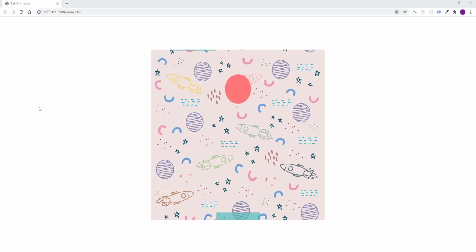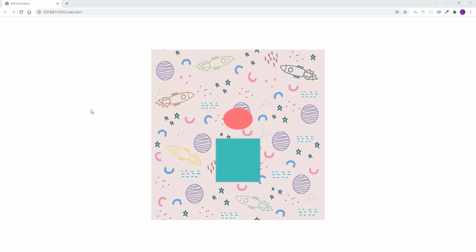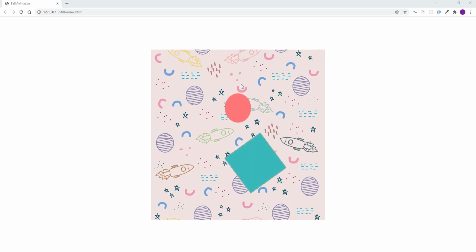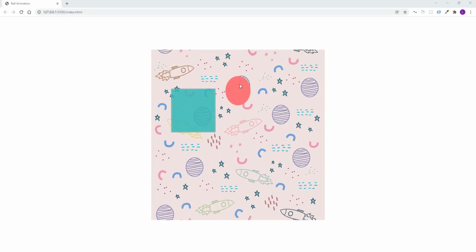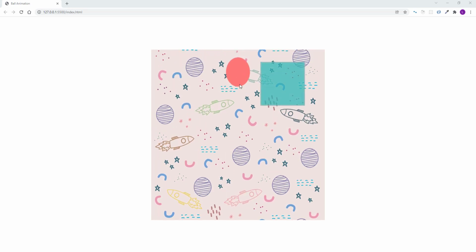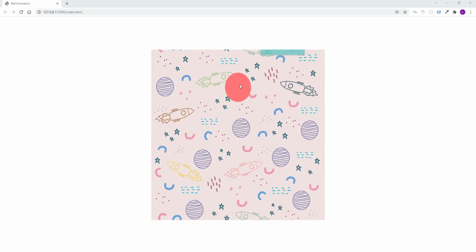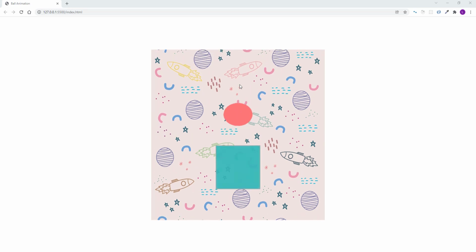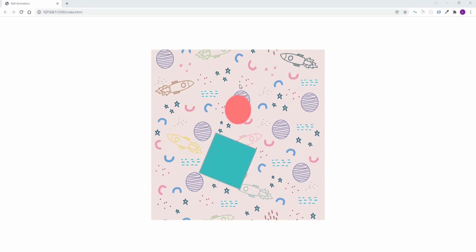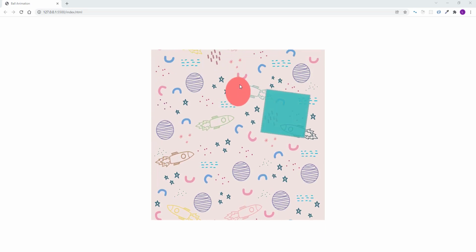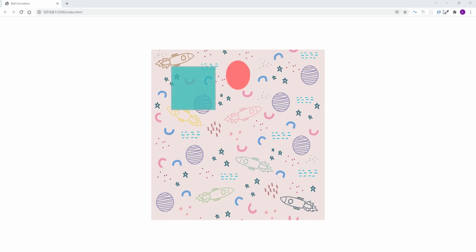Let's go ahead and describe the project. We have here an animated ball that is moving up and down. It's hitting the squares which are coming from the left and right sides. Also, we have here a moving background which makes an illusion that the ball moves up. Okay, so that's it about this project. Let's go ahead and start to create it.